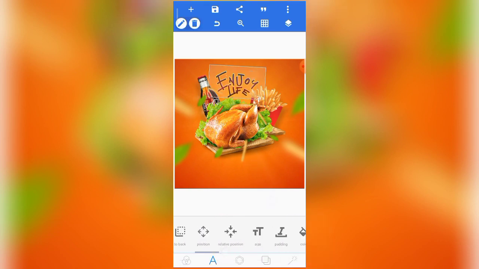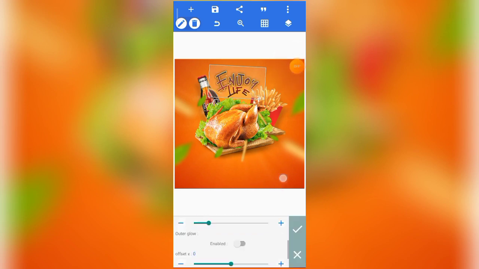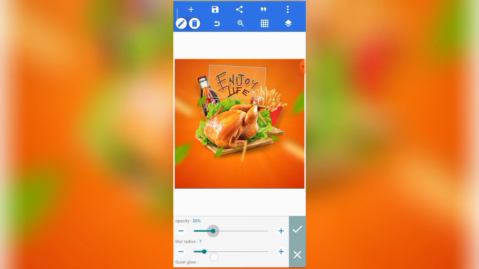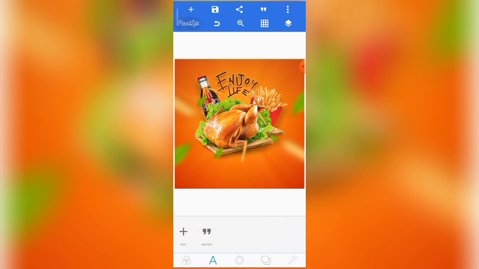Then come to shadow, enable shadow for this. Come to shadow, then enable the shadow, bring this down a bit. Yes, offset Y, leave it at 10. Then you can reduce the blur radius to 7, then reduce the opacity to 20. 20 is cool. So repeat the same process with this too.